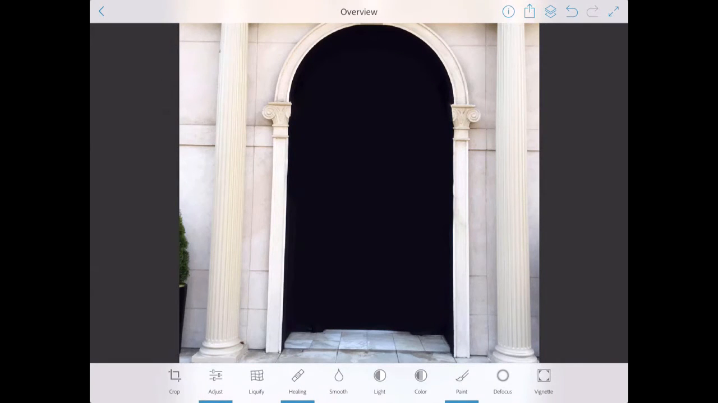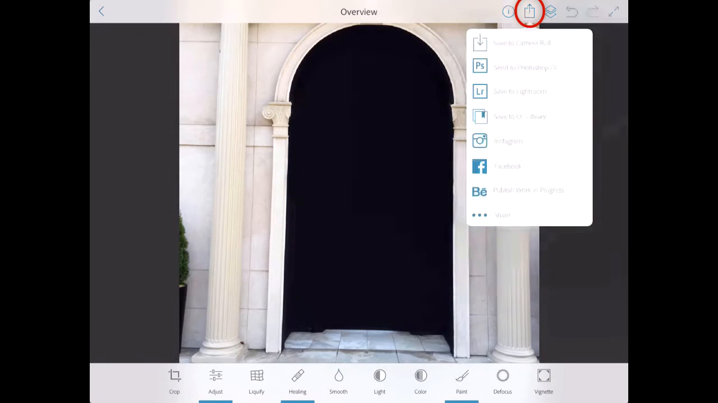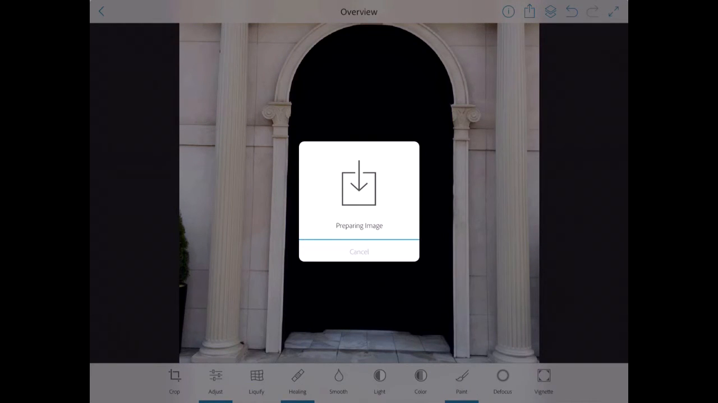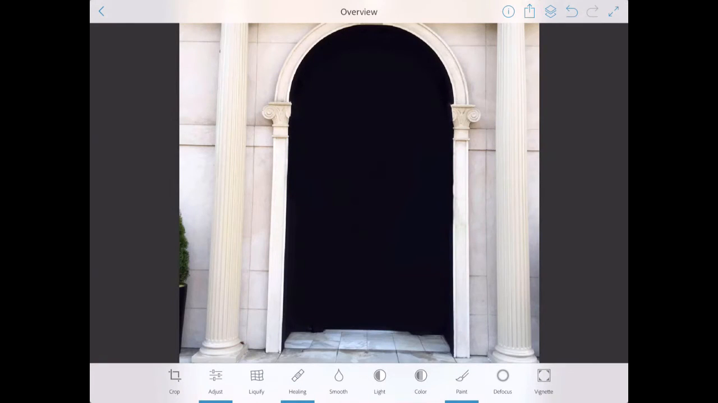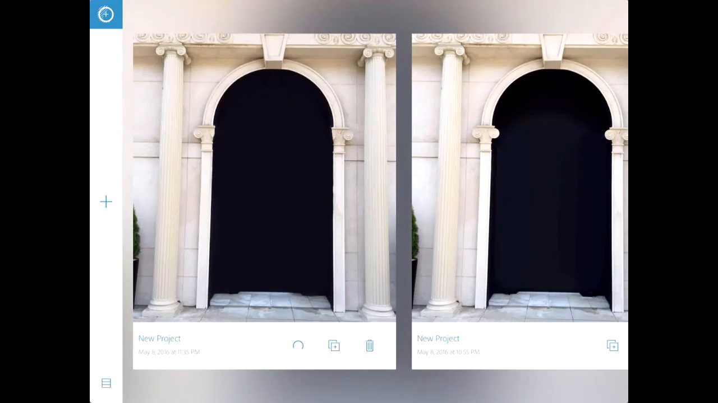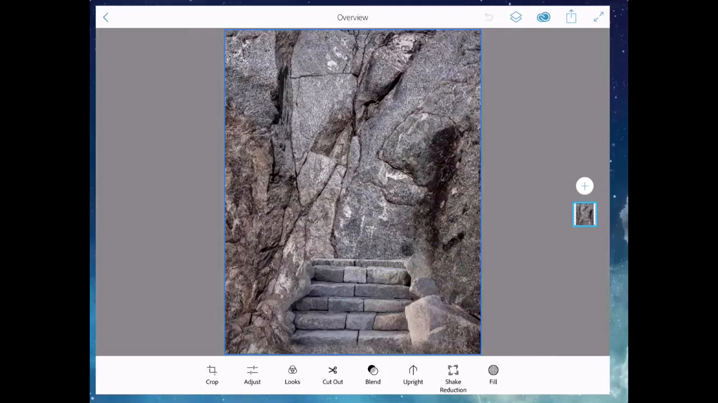So I'll come up to the little save or export button up at the top, and I'll just choose to save that to the camera roll. Of course, there's a choice there that I could send that to Photoshop CC, and it would appear as a layered file on my desktop version of Photoshop. But for now, I'm just going to save that out to my camera roll so that I can bring it into Photoshop Mix. All right, let me just exit out of there, and let's go back to Photoshop Mix.